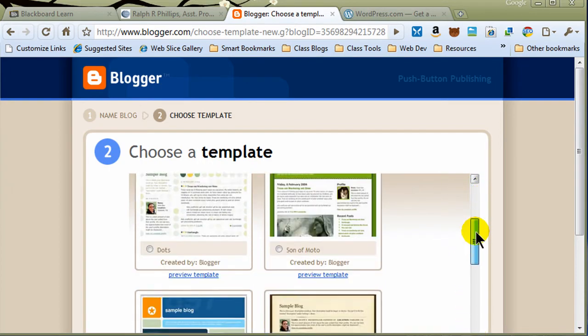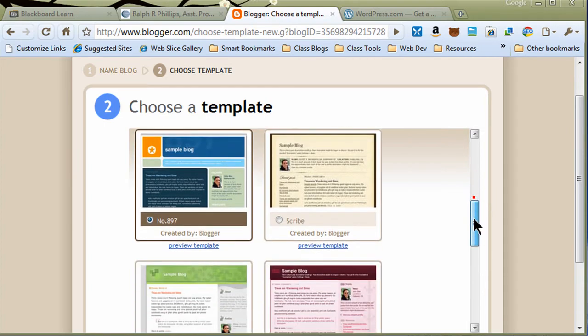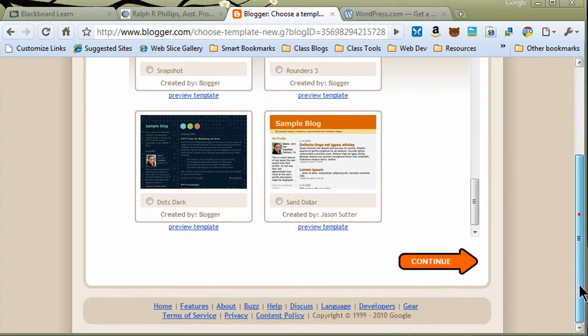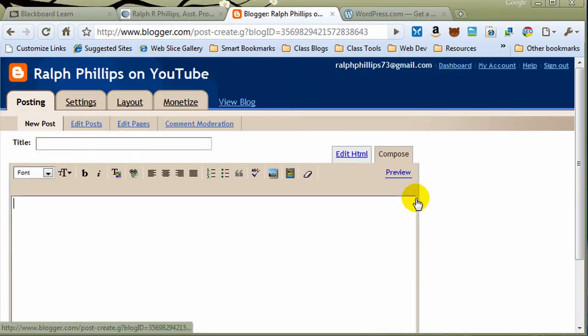I will go ahead and start off with this kind of bluish, orange, tannish one here. So I'll choose that one. And then at the bottom of my screen here, I can continue. And that was pretty easy. My blog has been created, so I can start blogging.